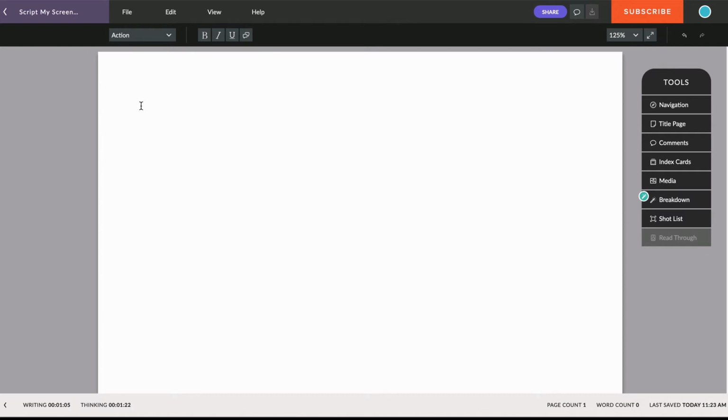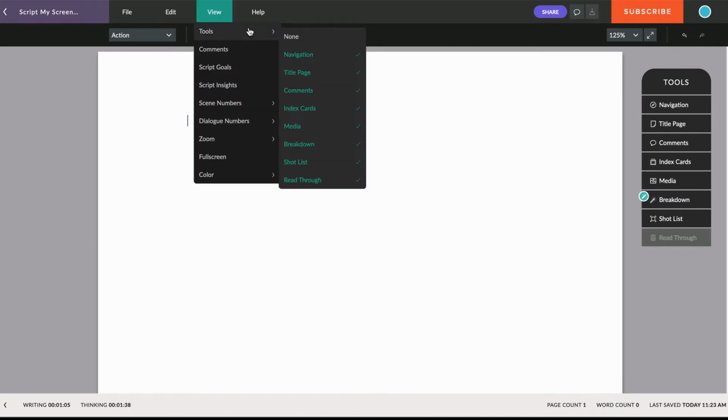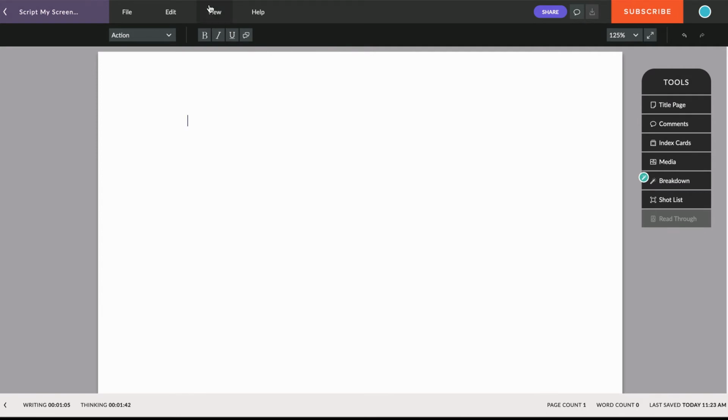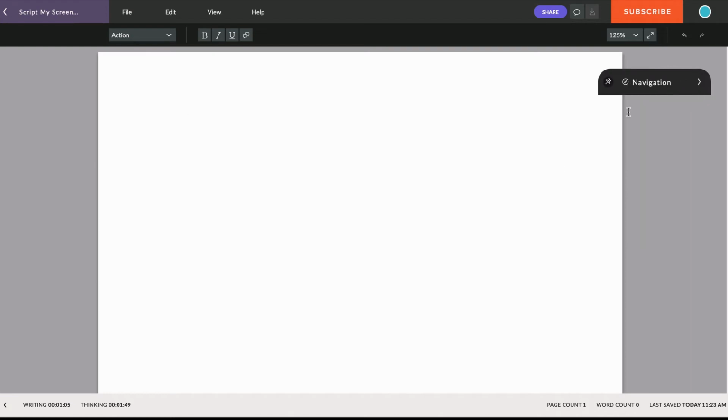If you're in the Celtx script editor, you see this toolbox at the right side of the screen, and usually right at the top, you see that it says Navigation. In case you don't see that, you can define which of the tools you want Celtx to display here. If you go to View, Tools, you can check and uncheck which of the tools you want displayed. So just make sure that Navigation is checked here. When you click on Navigation, the Scene Navigator will open.